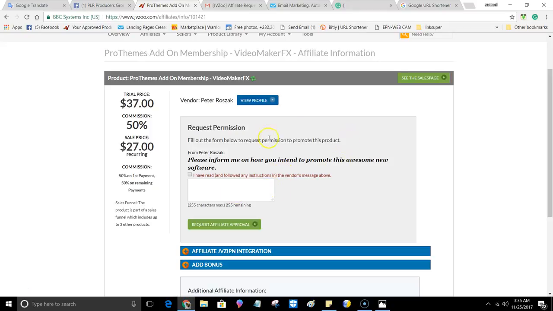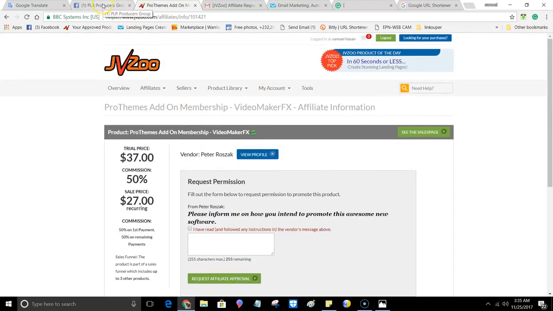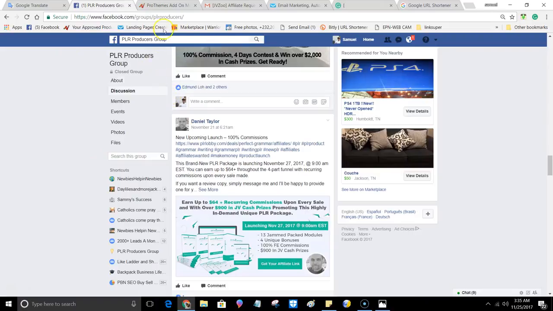So anyway, once you send them your little message asking for approval, you click that to note, and then you hit this here to request approval. And then, well, let's go here first. Another place to look for places to find affiliate links is inside of Facebook.